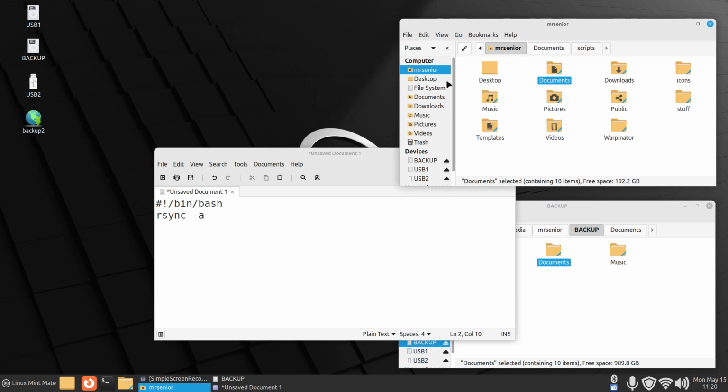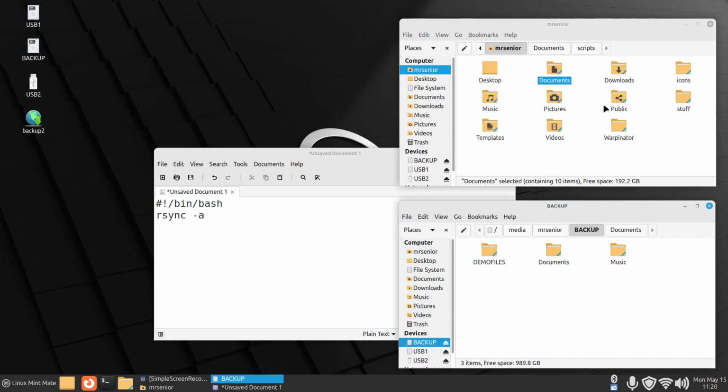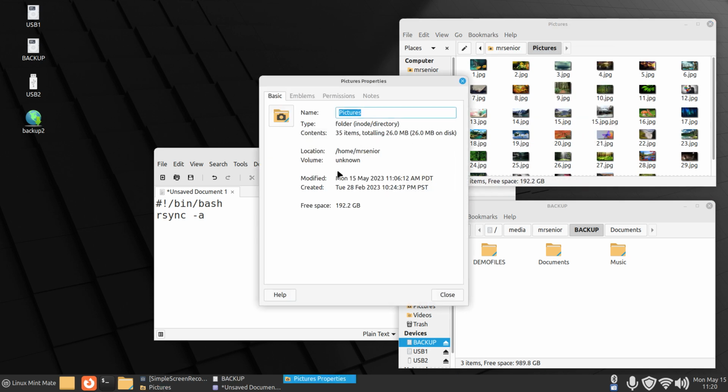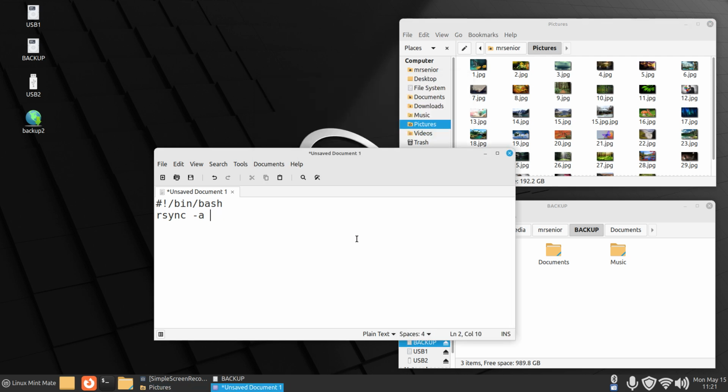So what am I going to use for a source? Let's find something. Let's use this guy as a guinea pig. Okay, we don't have pictures, so let's use pictures. So basically, if I open this up, the path in here is going to be /home/Mr. Senior/Pictures directory or folder, right? Instead of typing all that stuff on this line here, I'm going to cheat. I'm going to use a tilde.